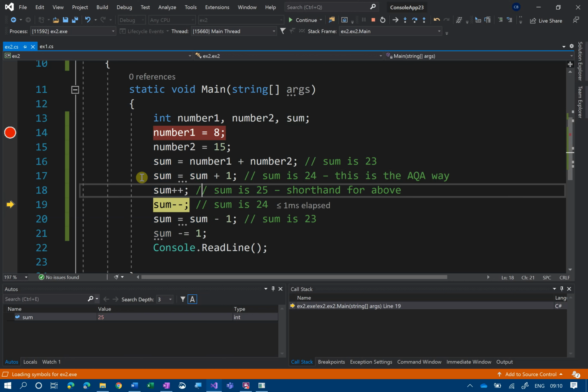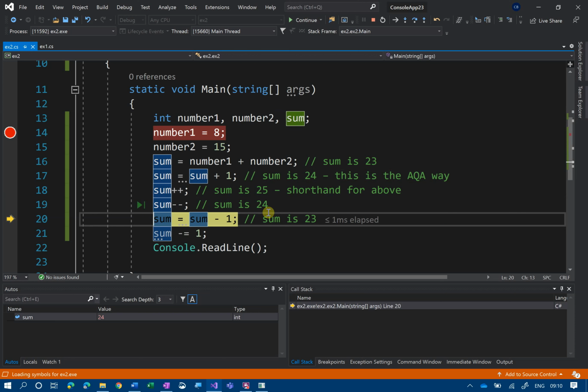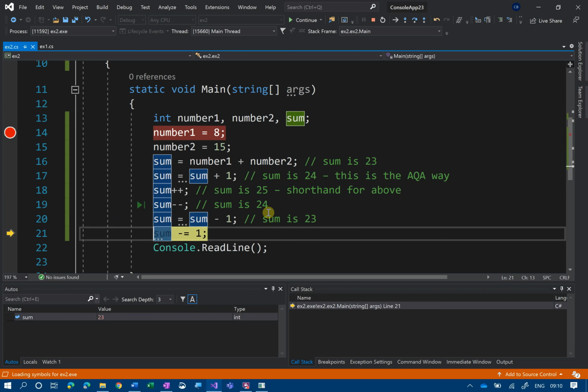So that is the equivalent to the line above. Sum minus minus will reduce it now, so F10, so 24. That's going to reduce it again, 23, and that is another way of doing the line above. So all of those three lines are the same. Sum is currently 23, F10, now 22.